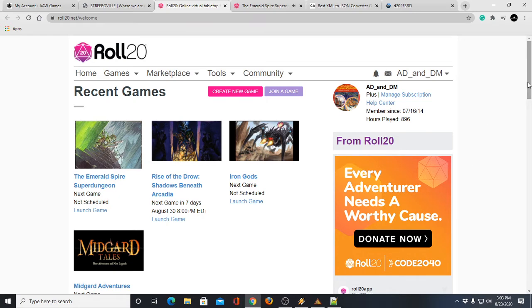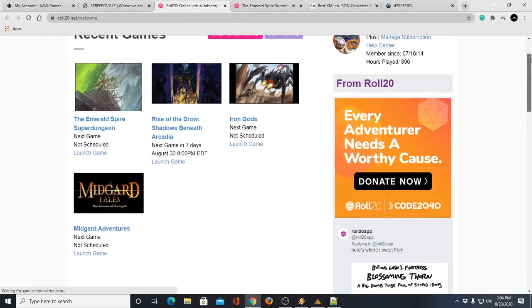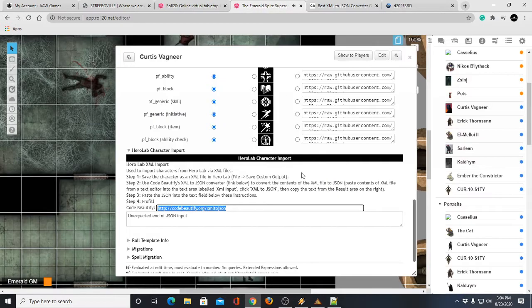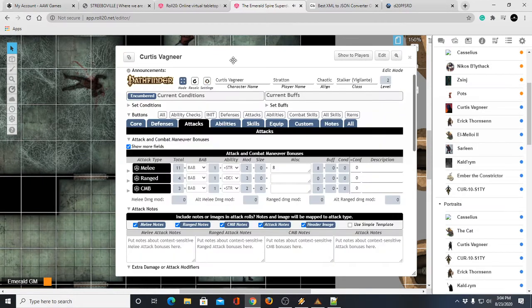Today we're going to talk about something a little bit different. Figured we'd go over some usability and different functions for Roll20. Here you can see my Roll20 interface with the various games that I either play and or GM, with my current VTT game being Rise of the Drow here. I figured we'd start out by doing something simple, which is going over the Hero Lab character sheet import.